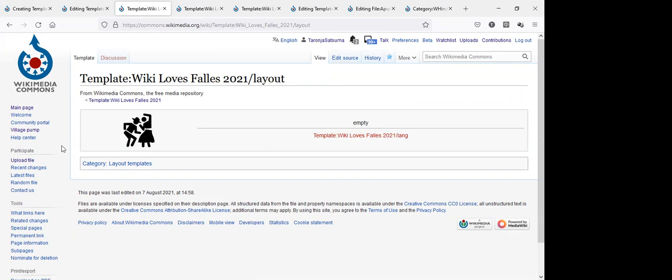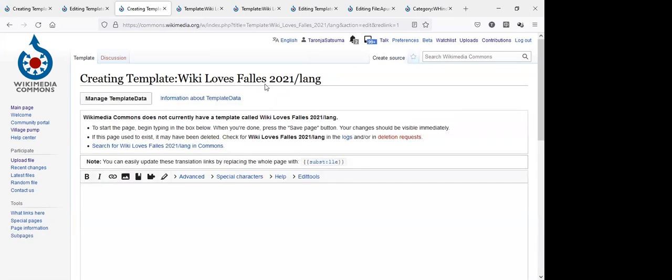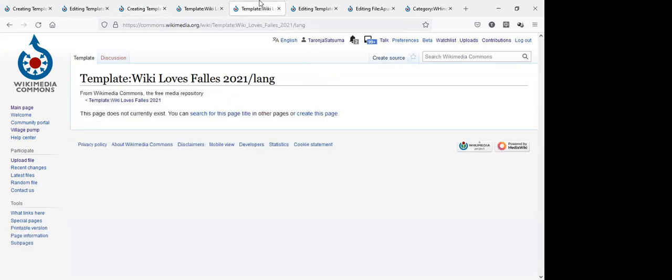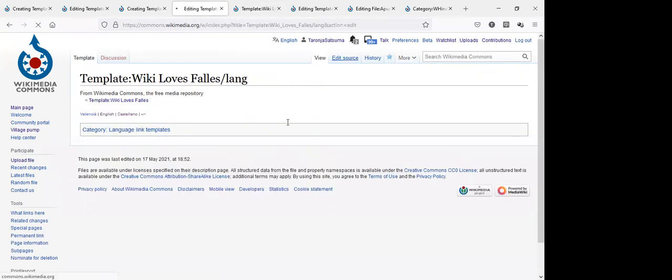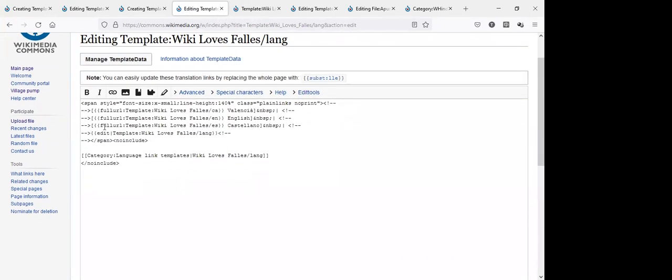We have put the layout Lego brick in a good way. Everything displays where it has to display, but here we lack some Lego bricks. So we are going to create a template, Wikiloc Files 2021 lang. And what we're going to do is go to Wikiloc Files lang and just copy the format. How it works: span, style, etc. This is the header of the template. There are 3 templates and the closing of the template.